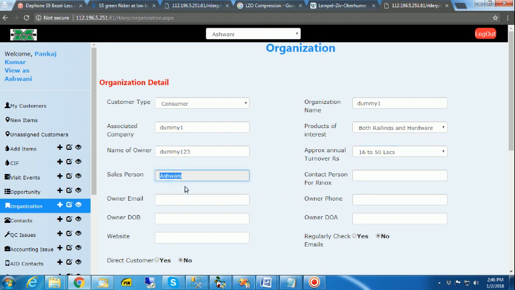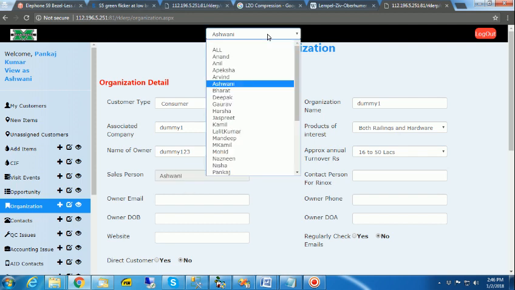There's the salesperson. One thing we have to notice is that there is an option which is for all the salespersons. We cannot use it when we are creating an organization. We have to assign an organization to a salesperson. It can be any salesperson, but it cannot be all.